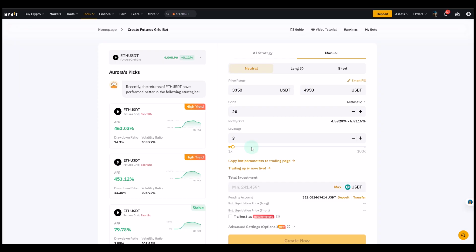Remember, if Ethereum suddenly breaks above 5,000 or below 3,350, you can end up with open positions in the wrong direction, right? That's why a neutral bot only makes sense if you truly expect the market to stay in the range.